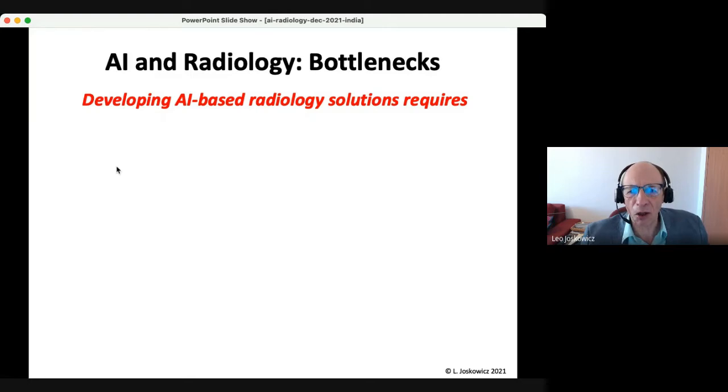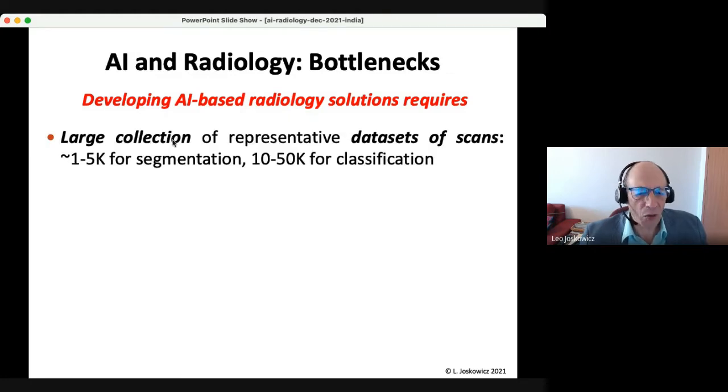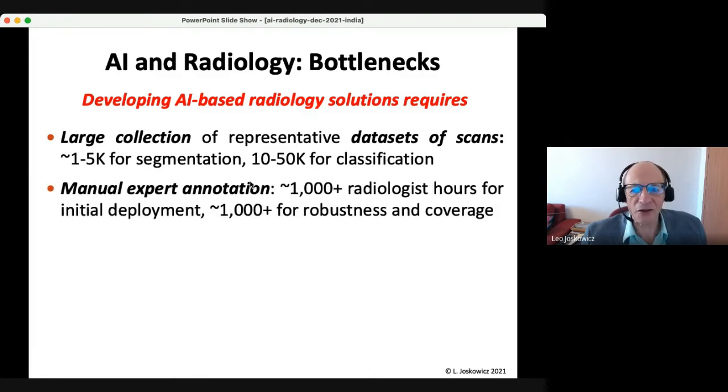So what are the bottlenecks for developing and having AI in radiology? What does it require? First of all, a large collection of representative data sets, let's say for segmentation, like I showed you, between 1,000 and 5,000 cases with segmentations. Manual segmentation. So if there are between 100 and 200 slices per study, we're talking about a very large number of slices. And if you're doing classification, binary classification, for example, benign or malignant tumor, or just identification, you're going to need even more of those. And those annotations are not available.